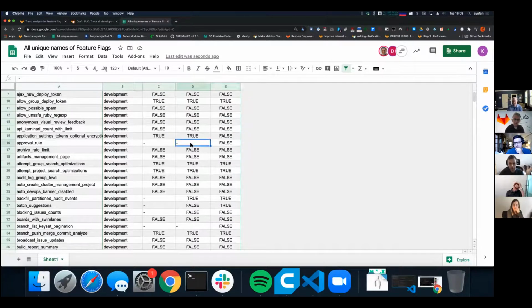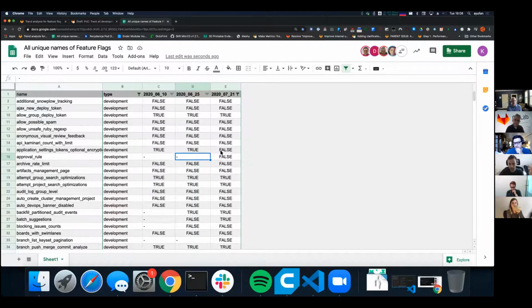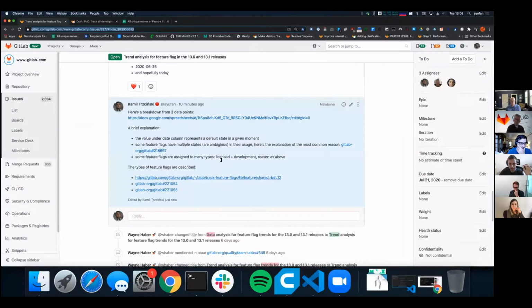Yes, a minus indicates that it was added recently or it's no longer existing in the code base compared to the prior date. It's even more tricky because some of the feature flags are ambiguous. They have false and true at the same time, so they have some kind of superposition type of usage. The reason for having this superposition type of usage is also commented in the second link of mine on this comment, if you are interested why.